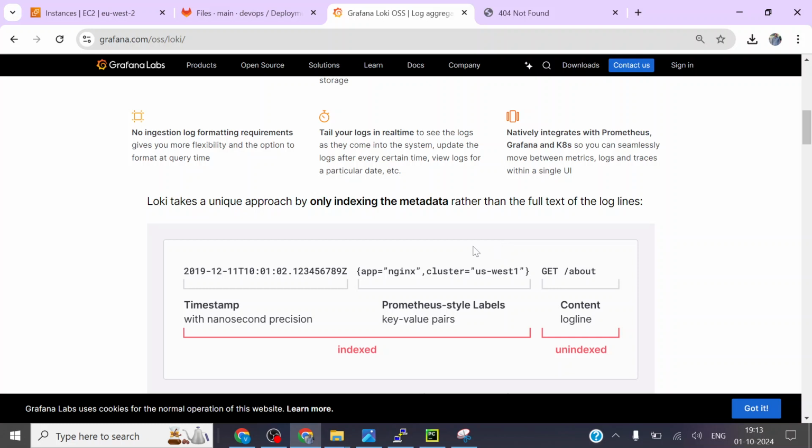Another very important thing is that Grafana Loki is very fast, and the reason it doesn't occupy that much space is that it only indexes the metadata rather than the full text of log lines. If you see here, this is one of the log lines. It will just index the timestamp, and then the label as a key-value pair, and then the real data, what is inside the logs, right? In Elasticsearch, the complete line will be indexed, meaning each line is indexed, and it takes more storage and a long time to retrieve the data.